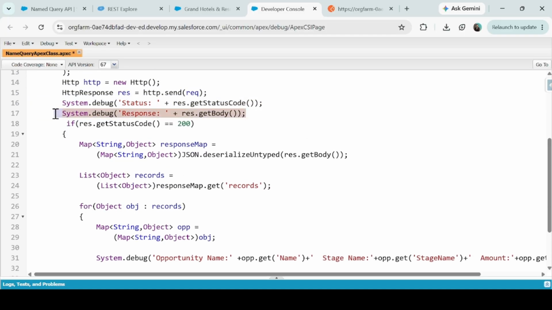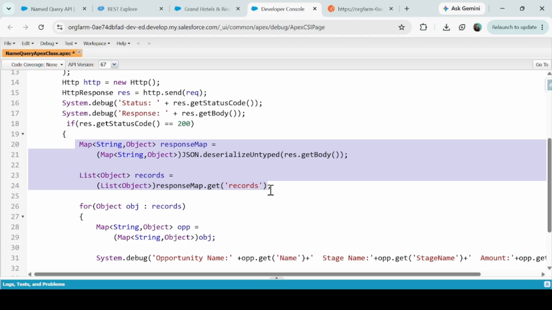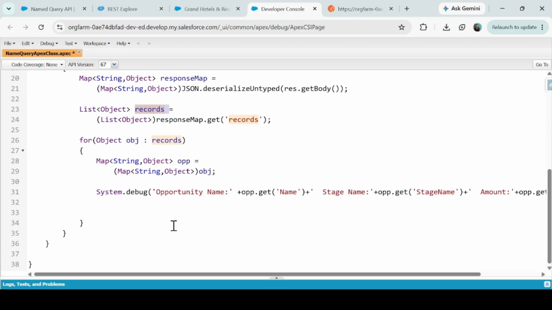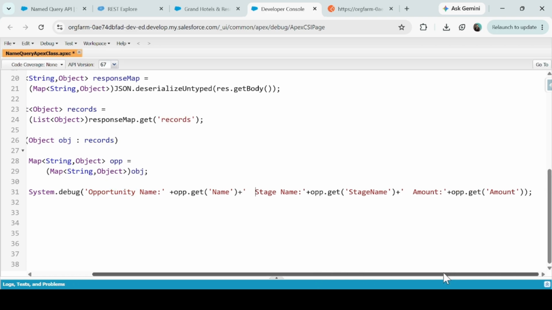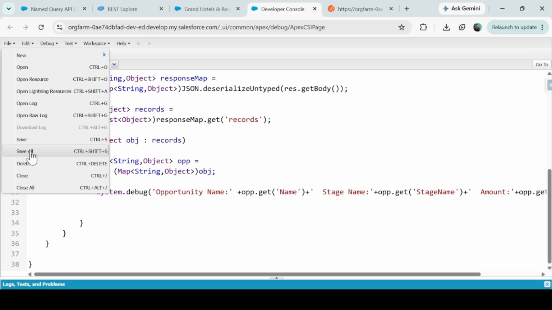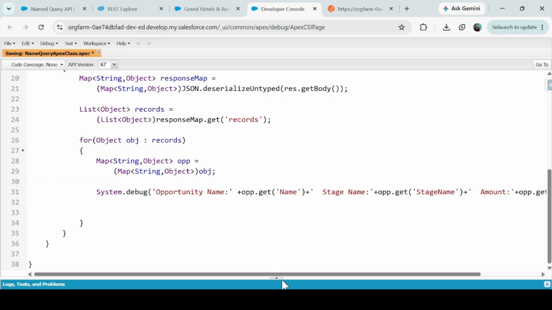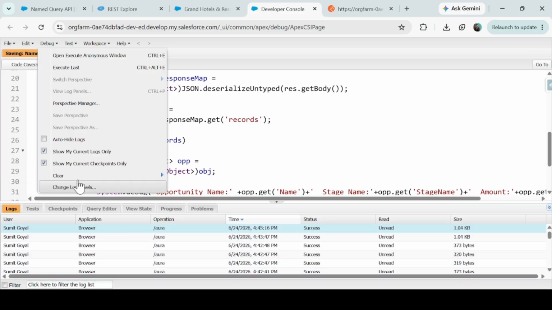This is the response we received, but I just want to present the data in a meaningful format. So I did the serialization. I deserialized the response, and from the records, I just fetch the opportunity name, stage name, and amount. Now let me save this and test it.